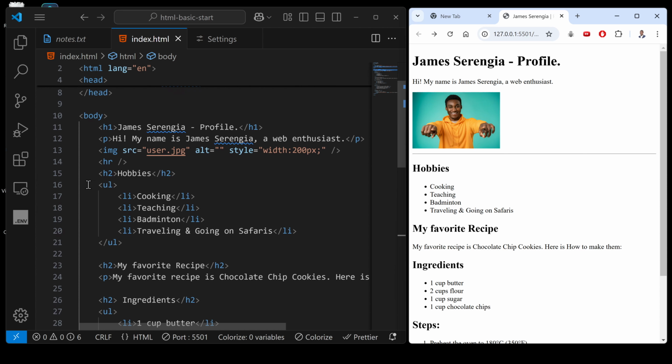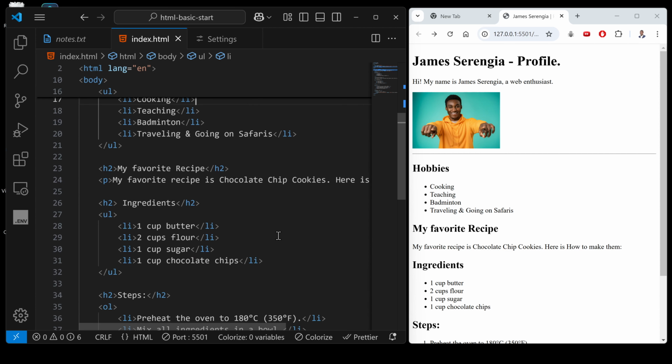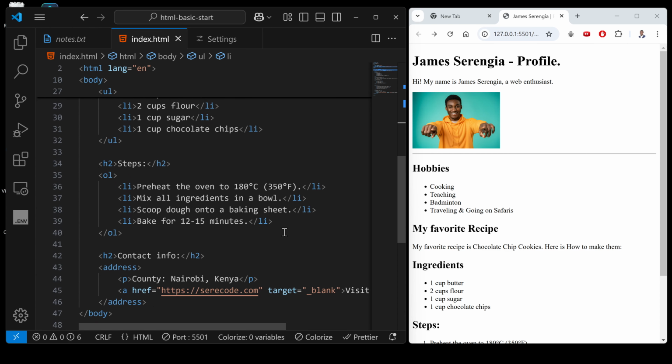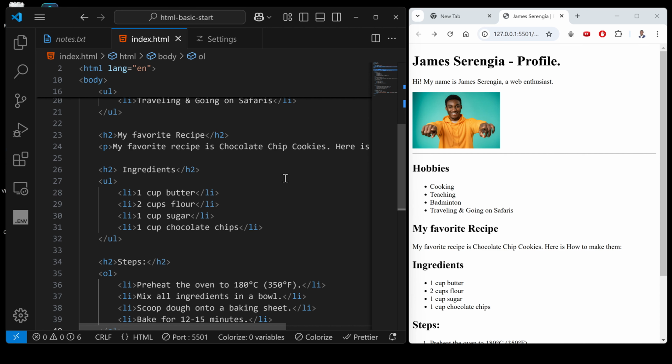We've also learned about an ordered list, and we've learned a shortcut that can help us write this quite fast. And then also a paragraph again, and then an ordered list, how you can have your list numbered. And then also we've learned about the address element. Yeah, so I said you don't need to cram any of this. They'll just come naturally as you use them.